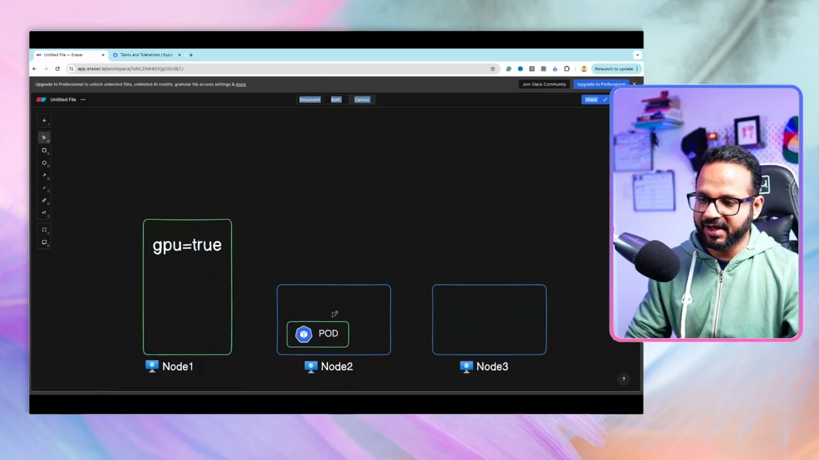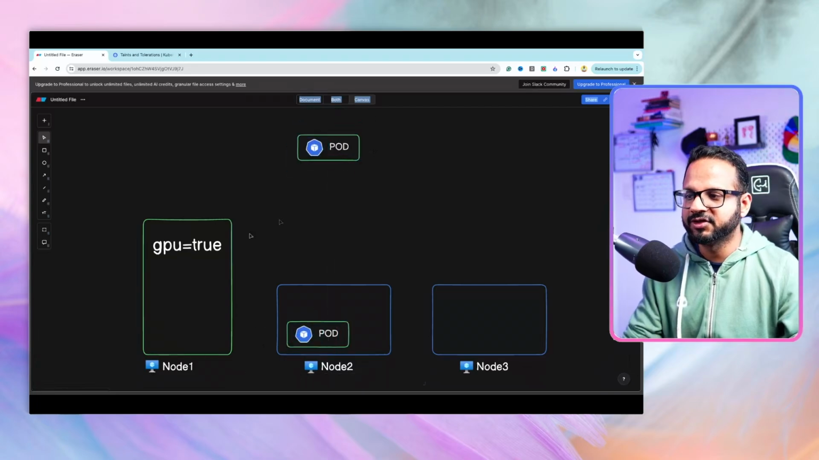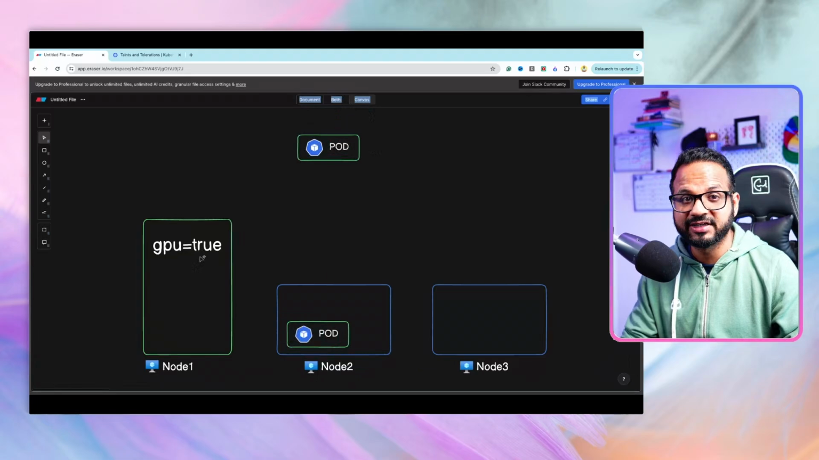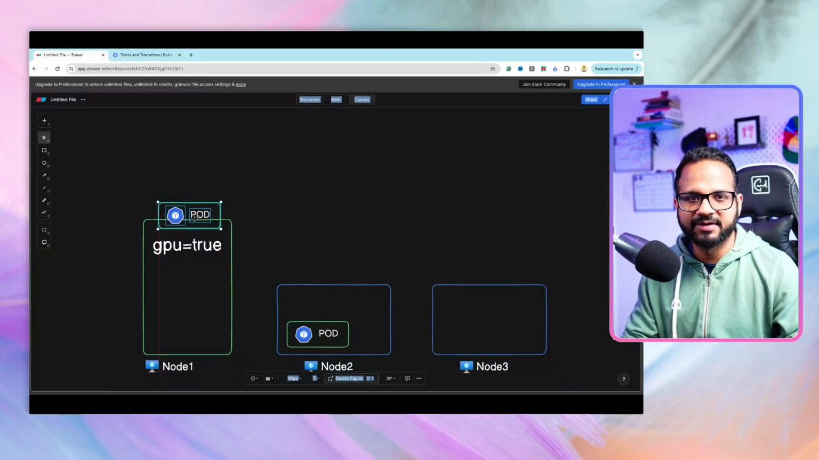And we have, let's say, one more pod. Again, this pod does not have the matching toleration GPU equal to true. So it will do the same. It will try to schedule the pod on this node, but the node will reject the pod and it will go on to the next node or maybe this node.